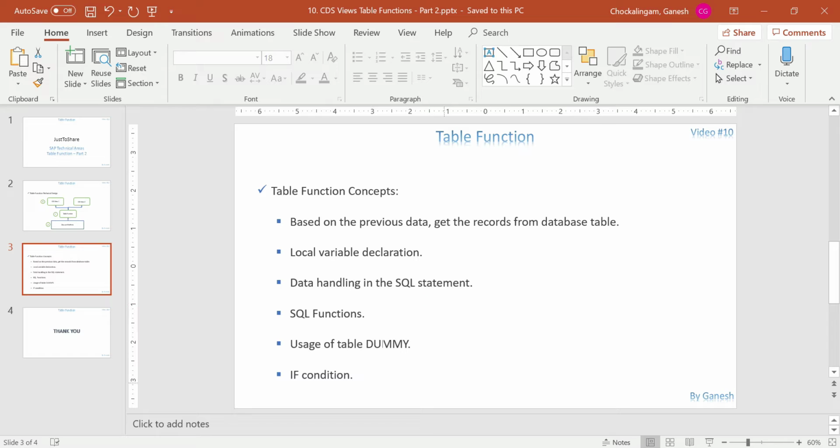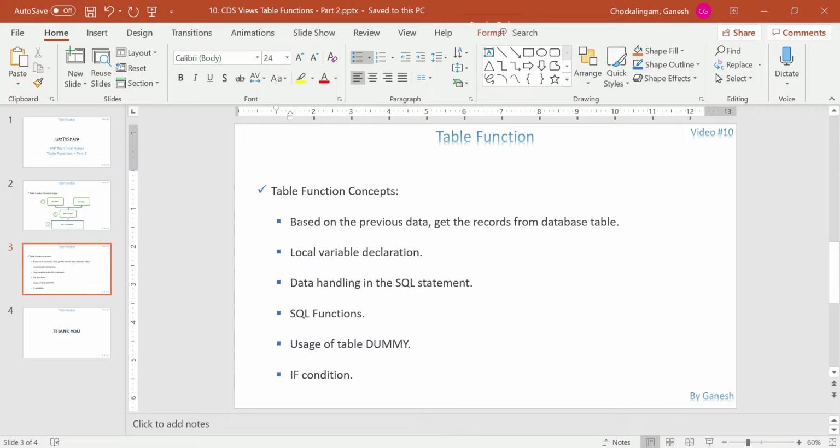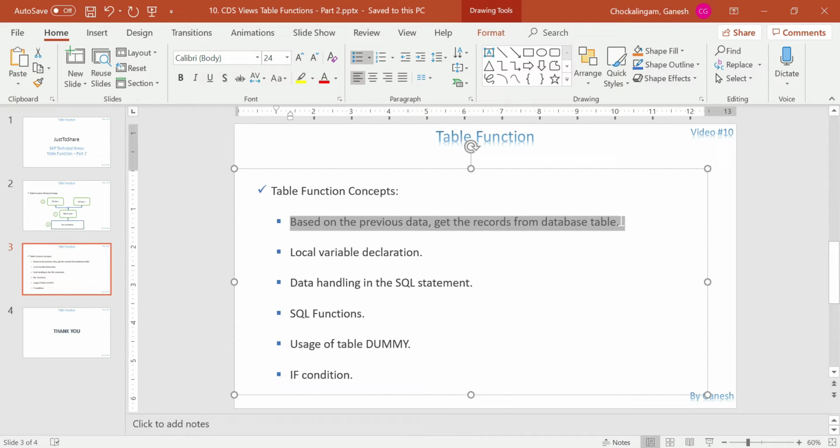In this video, we are going to see a table function with parameters, and how we can use a user input to execute a table function. This is the basic stuff for all ABAPers: how to write a select statement based on previous data. For example, FOR ALL ENTRIES, where I want to get information based on the previous internal table concept. We are going to see that in this video.